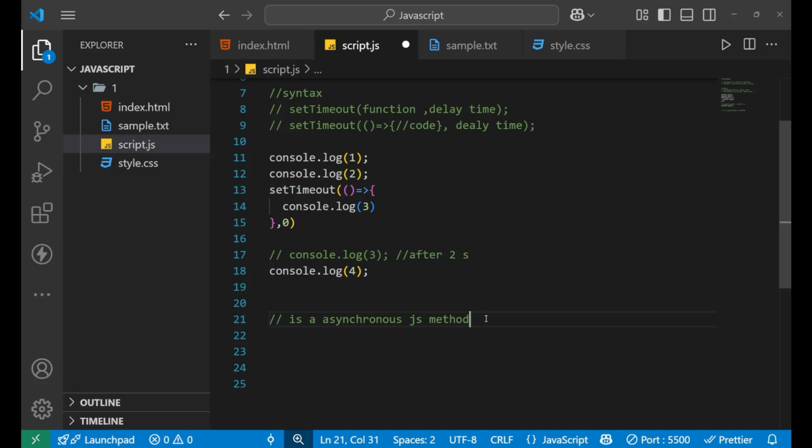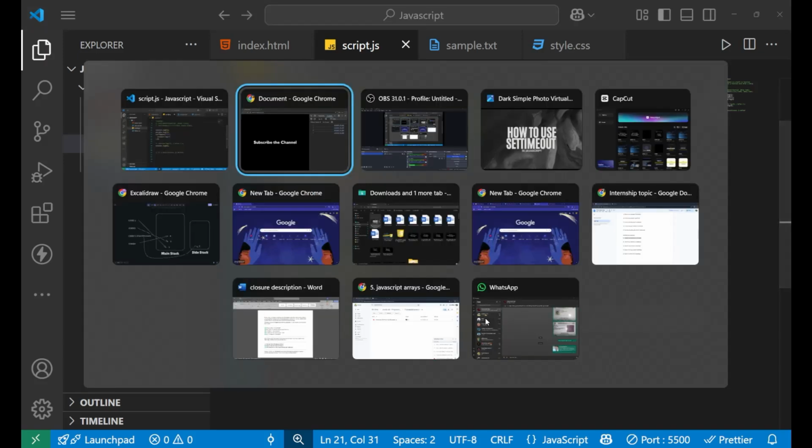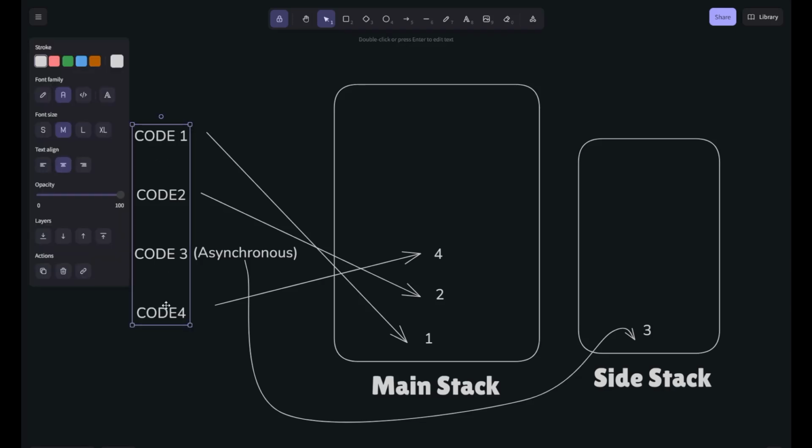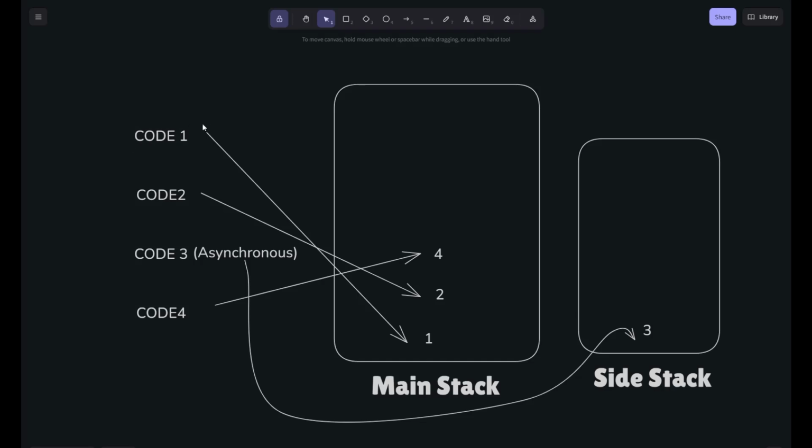Now let me take you to some diagrams to explain it better. You can see here, when you use asynchronous JavaScript, let's say this is the 4 lines of code. The first two are synchronous, the third line of code is asynchronous, and then the fourth line of code is synchronous, right? Now in JavaScript, the first line of code, which is synchronous, goes inside the main stack. Then the second line of code, which is synchronous, also goes inside the main stack.